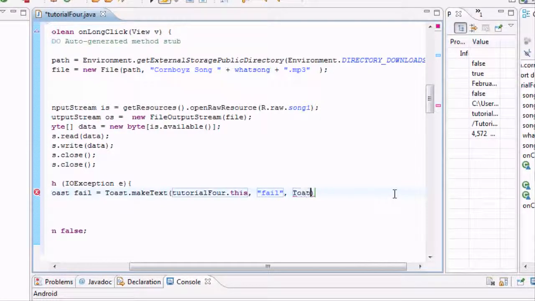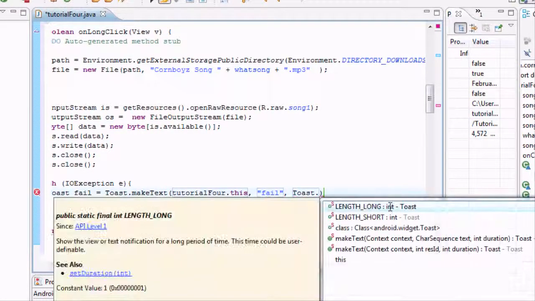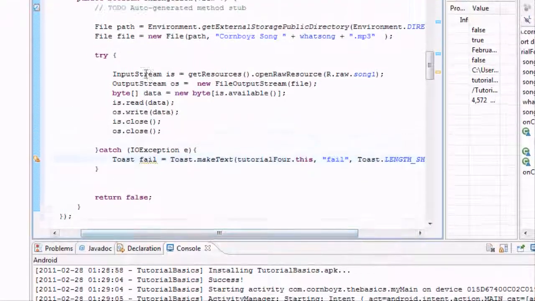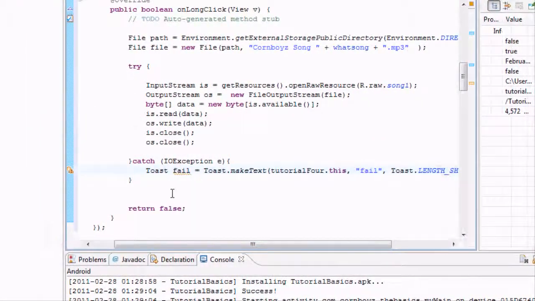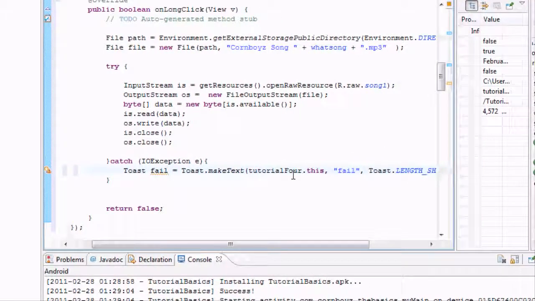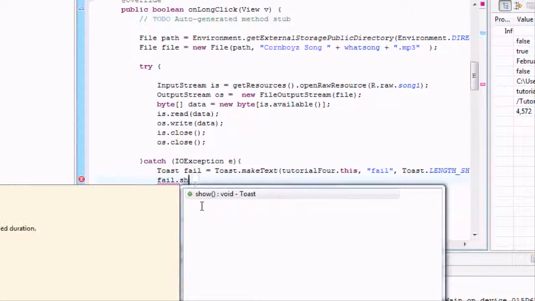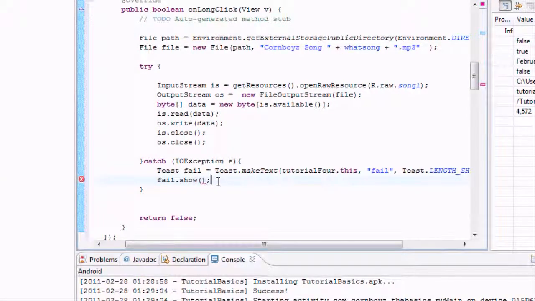And so now we know if it's not basically working in our try, it's going to go to the exception, which is fail, and we also need to show that toast. Something I always forget, I don't know why, but we're going to show that toast.